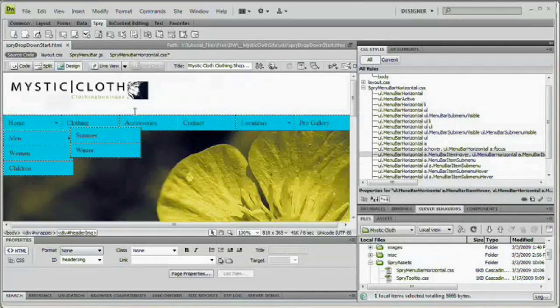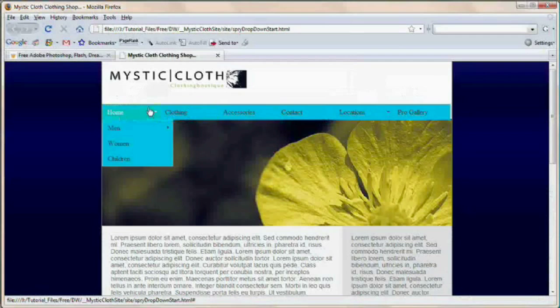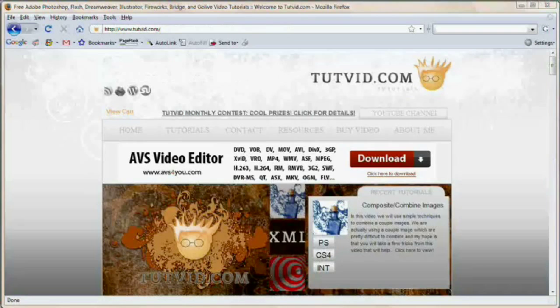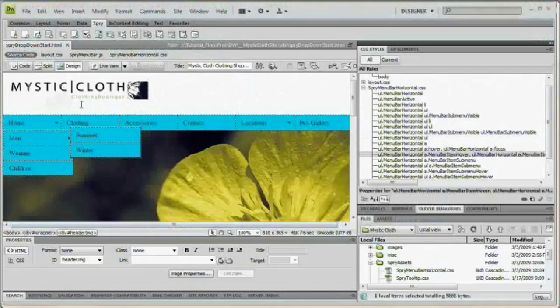Now that we've done that, I'm going to hit F12. It's going to say, hey, you need to save those files. Yes, I'm going to save them. And you can see, there we go. Our links now have these nice rollovers. So now that we've done all of that, we're going to set an image as our background graphic, as our background color almost. So how do we do that?